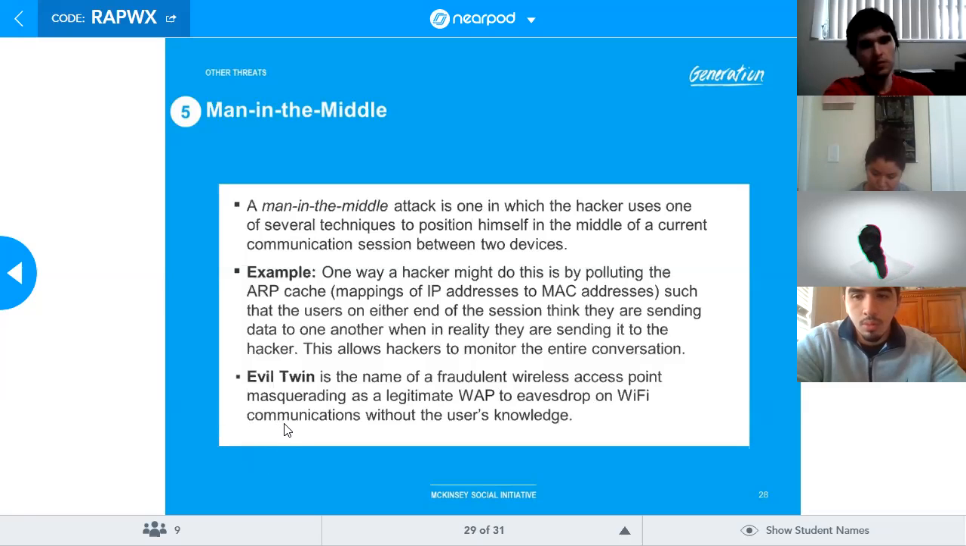As for an evil twin, it is basically different from a rogue AP. An evil twin is the name of a fraudulent wireless access point masquerading as a legitimate WAP, or wireless access point. It's obviously to eavesdrop on Wi-Fi communications without the actual user's knowledge, because a lot of these users love the fact that they automatically connect when the actual SSID is in range. So as soon as it sees that network, it says, hey, I know him, I want to come in here, here I go. And he walks right into the trap.